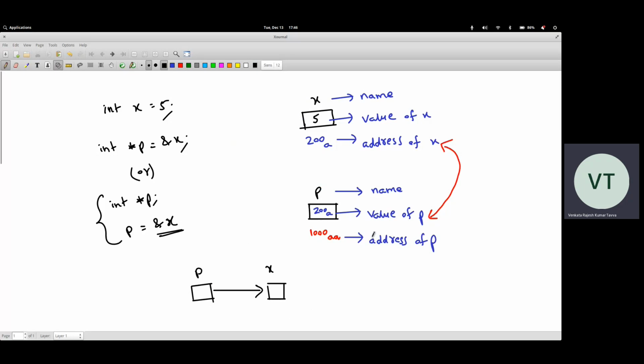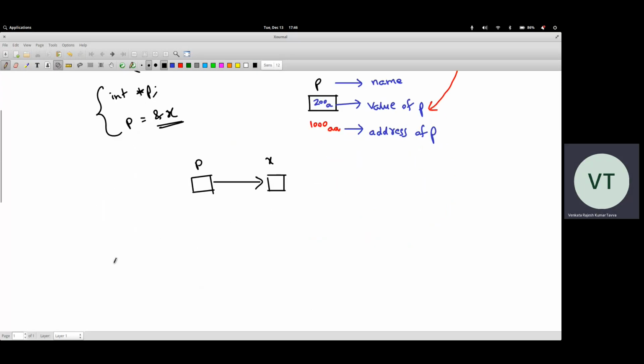Now, suppose I say int star Q equal to P. Now you tell me whether the value of P will be copied to Q or the address of P will be copied to Q. Value of P. Very good. See, it is quite simple, right?